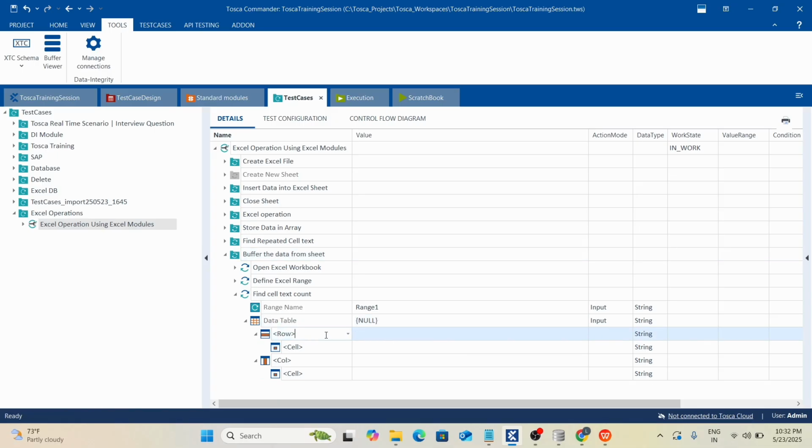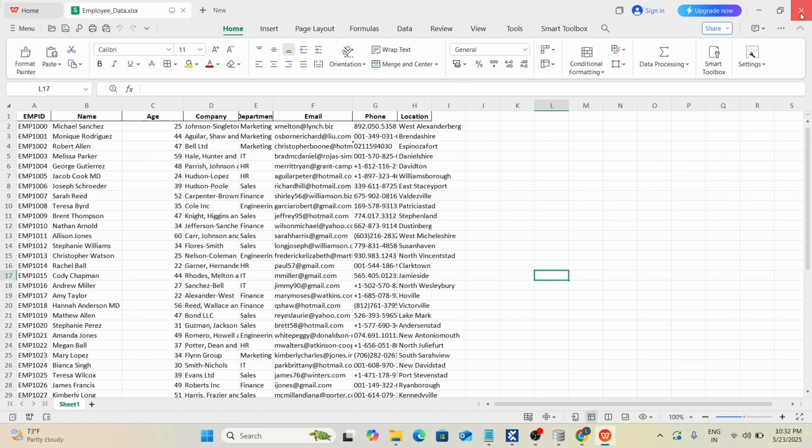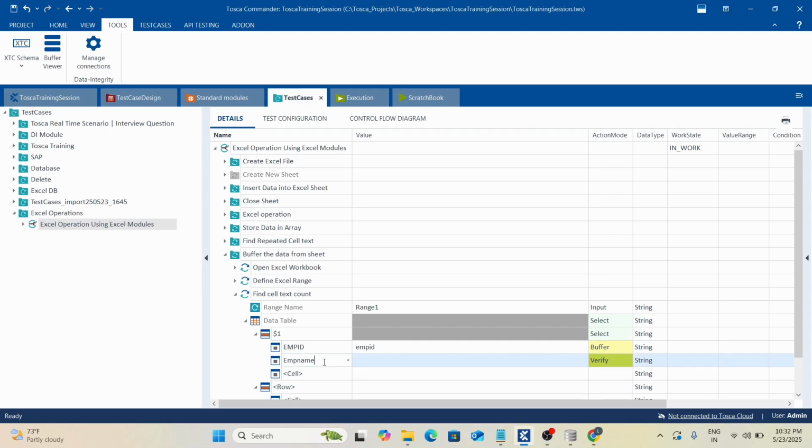If you want to get the data from the first row, you will use $1, and then you can use the index as well, or else you can use column names like employee id. I want to buffer employee id, so I will give a buffer. If you want to buffer the second cell, like employee name, I think we have only name here, and we will just give one buffer name here.